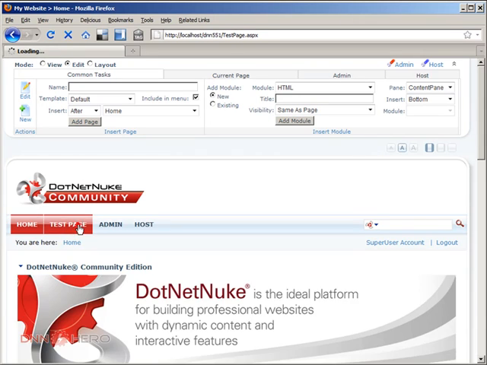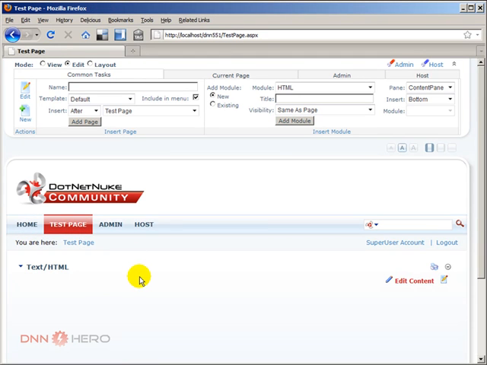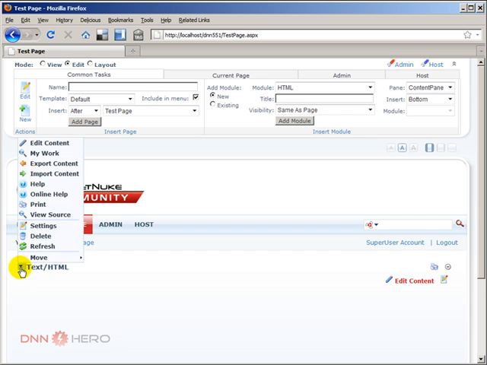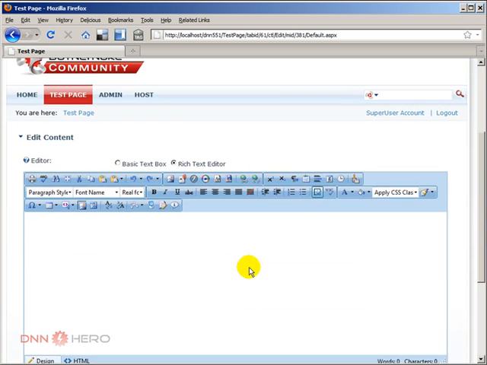And in our test page, here is what I have to do. There is already a text HTML module added to that page. I'm just going to go and edit content under the action menu at the top where it says edit content. And then we are inside the text HTML area. We can just click inside.